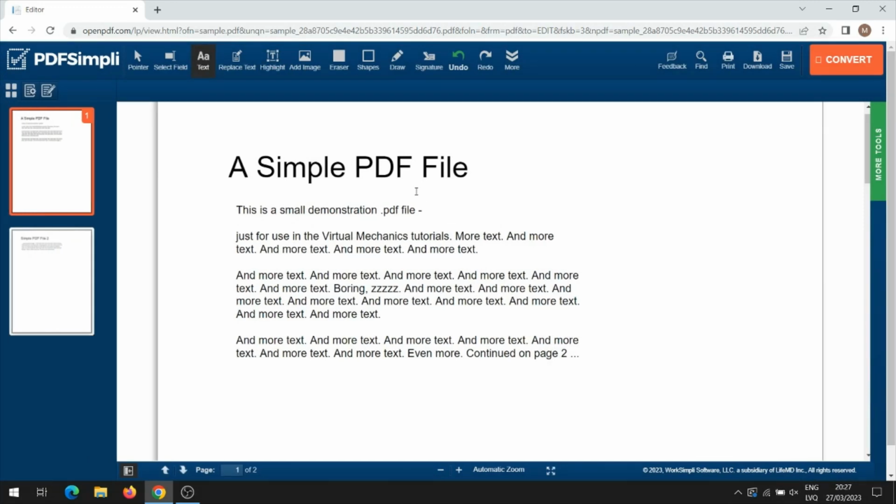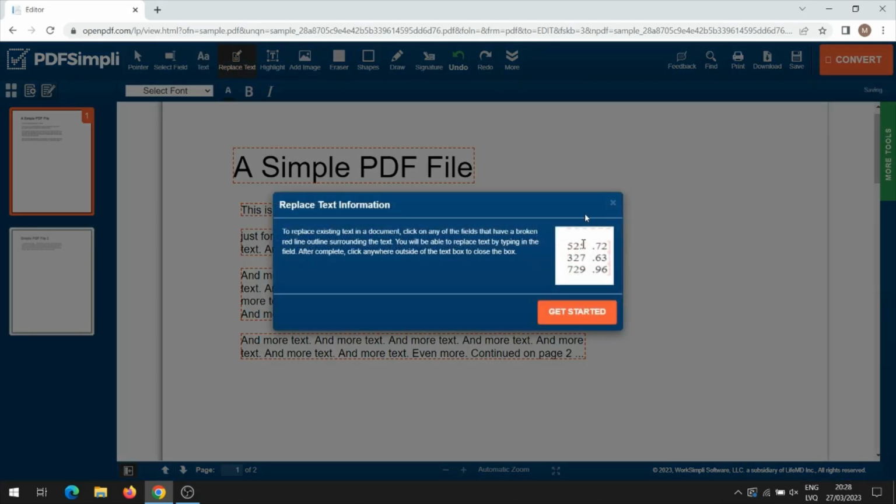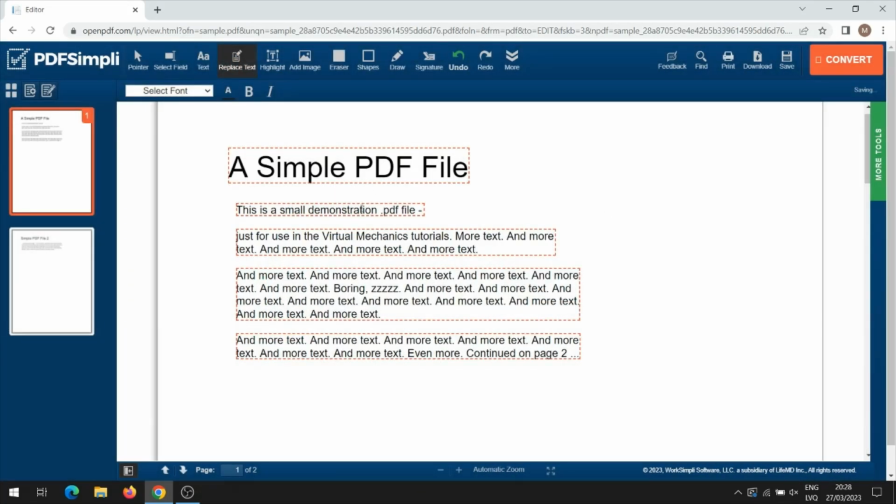Now there is an option to edit the PDF file. You can add text, edit existing text, add images and make many other edits. I will correct the text in the existing document.